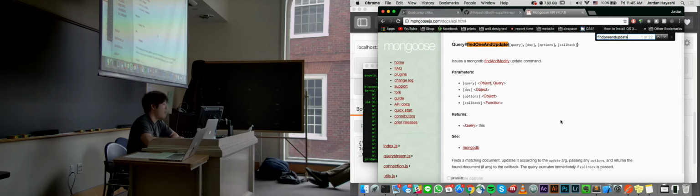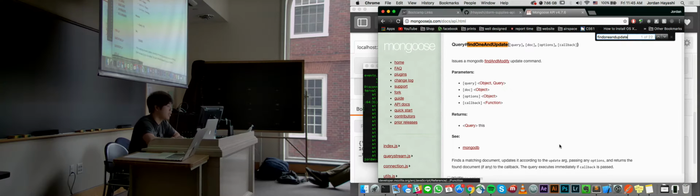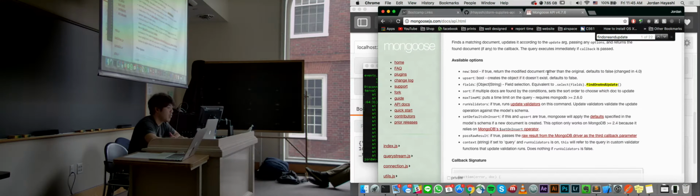So here's that call that we made. It issues a MongoDB find and modify update command. It takes a query, a doc, which is the new updated doc, any options that we want, and then a callback function. And so let's read through the available options. New, bool: if true, return the modified document rather than the original. Defaults to false. Is that what we want to use? Yeah. So if we set new to true, then it'll return the modified document rather than the original one. And it does default to false. So we should do new: true as the third argument. And now we'll do what we expect.